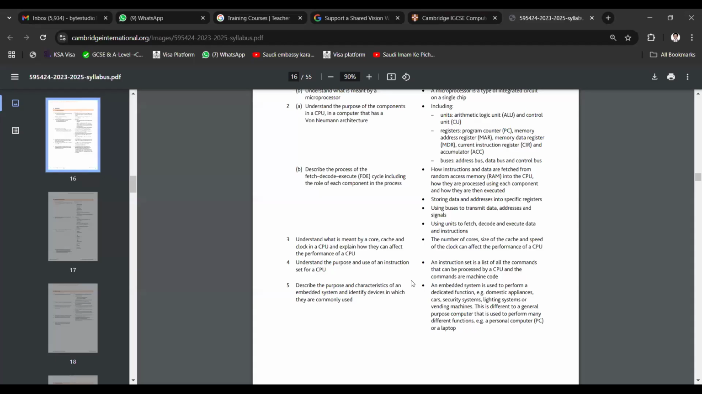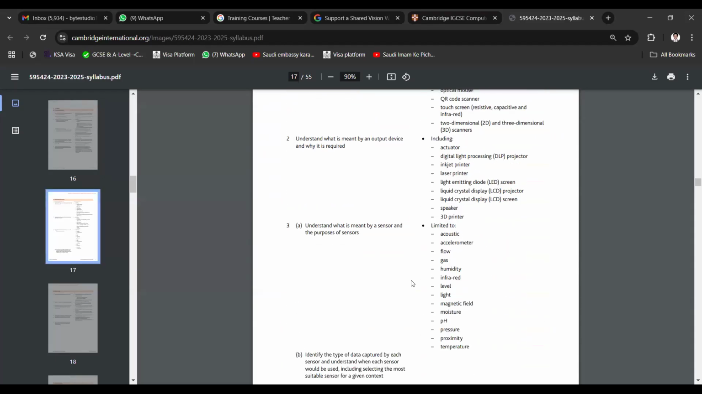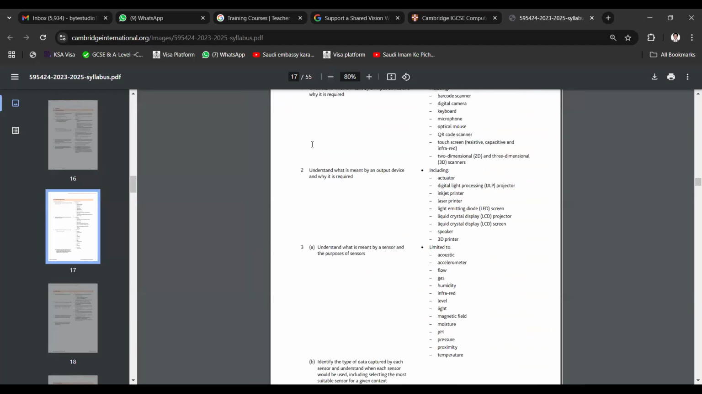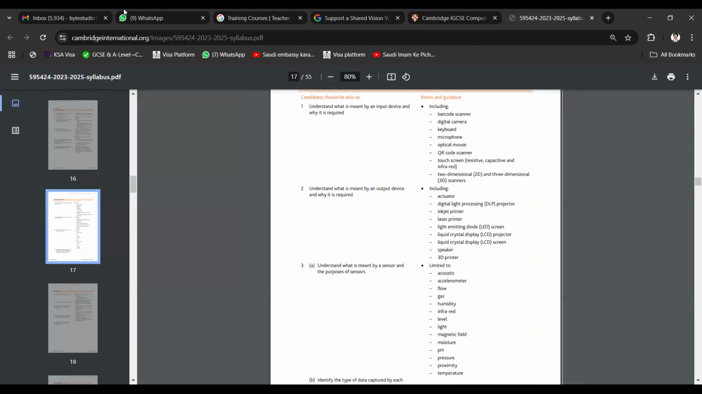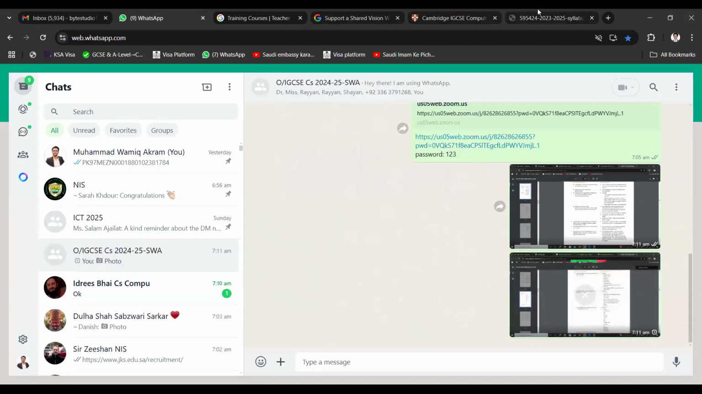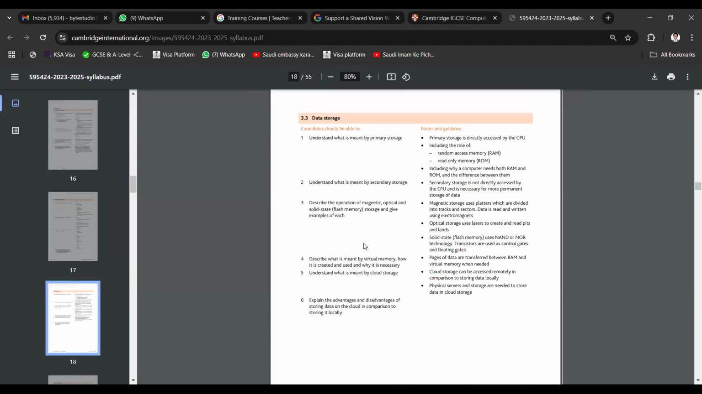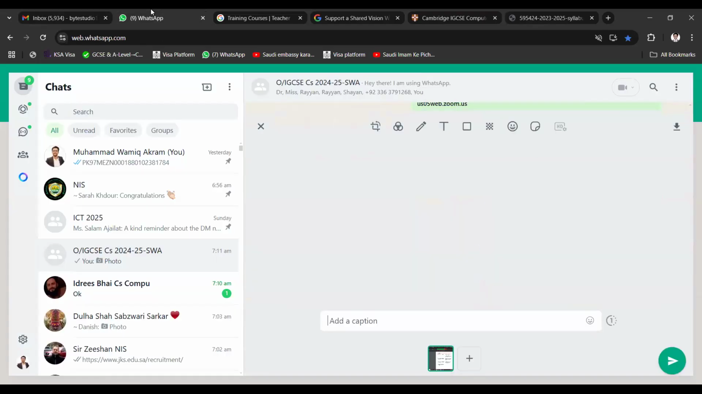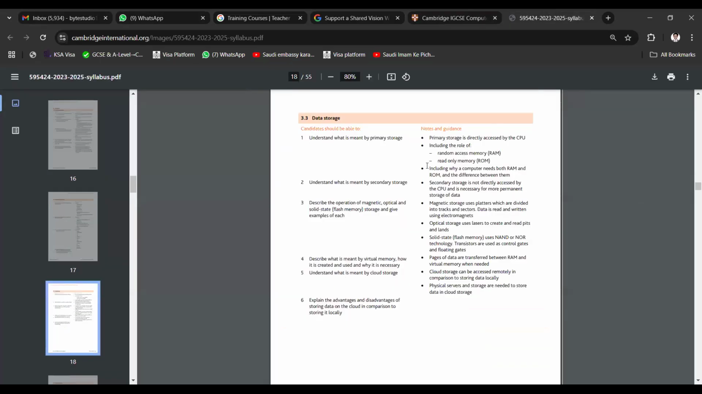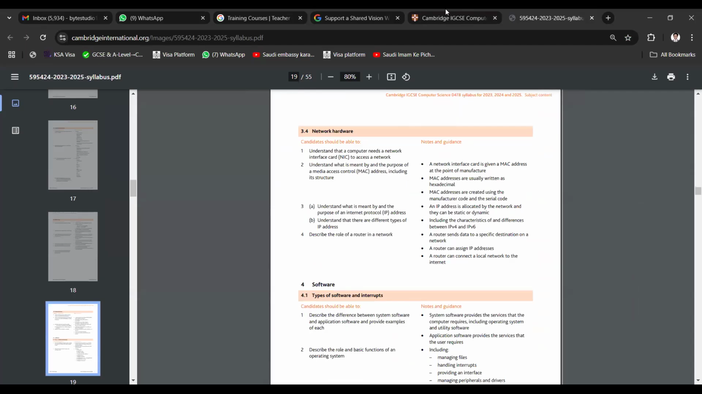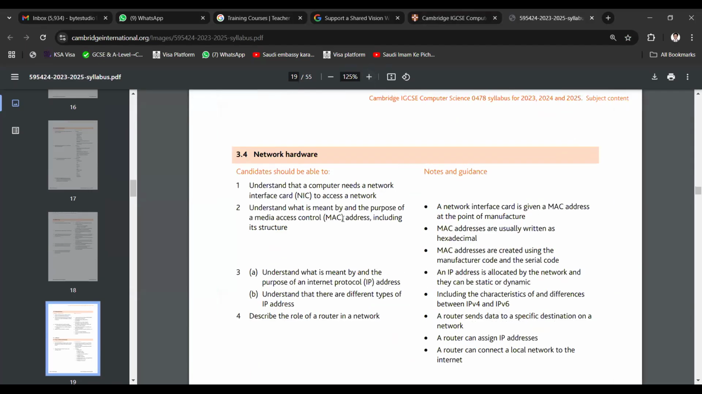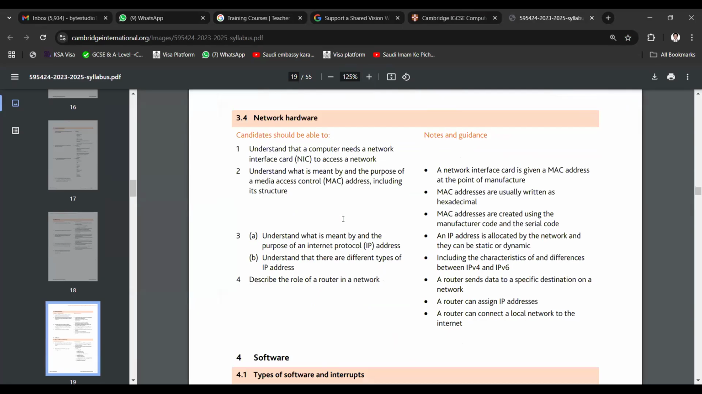This is 3.1. 3.1 we already completed. Then this is 3.2. 3.2 we also completed it. Then after 3.2 we have 3.3, which is data storages. We have also completed that. And even after 3.3 I have 3.4. So 3.4 is about MAC address differences between IPv4 and IPv6.